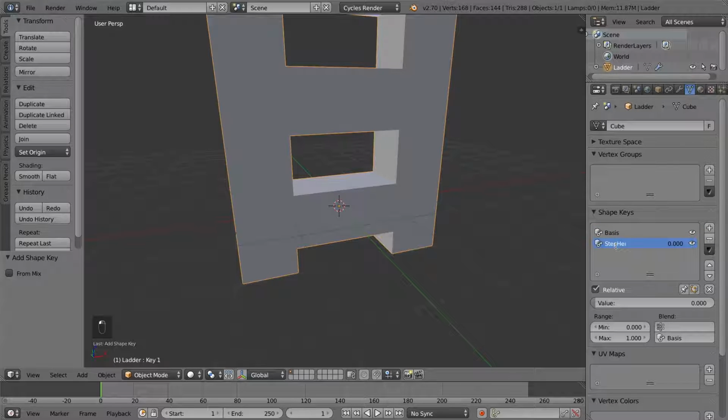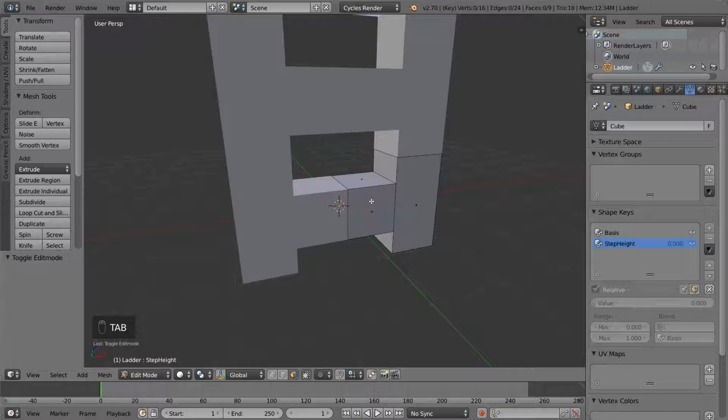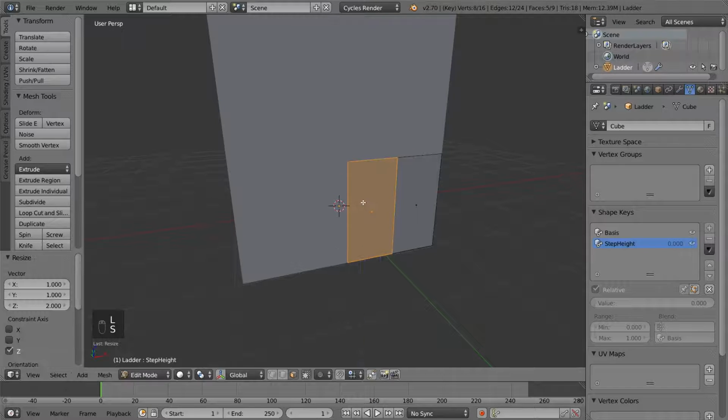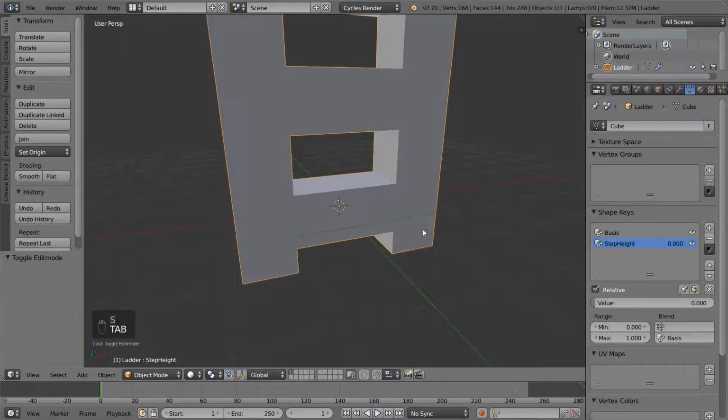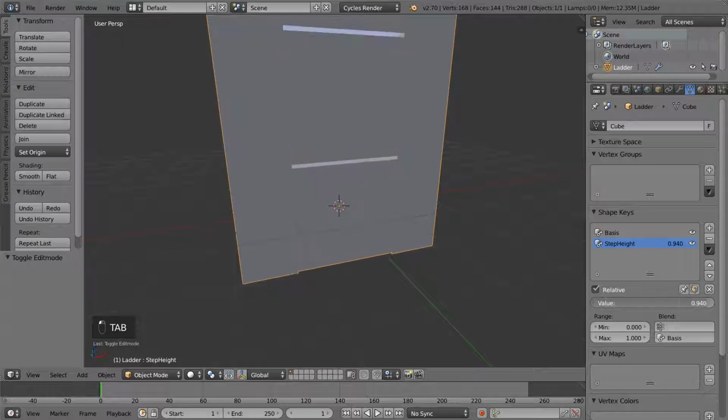I will call it step height. For this one, we want to enter edit mode and just change the height of the step. By just changing one single thing in every shape key, we can control every aspect of the ladder independently. Select the step part and scale it 2 along C. If we now go back into object mode, we can adjust the step height using the shape key.